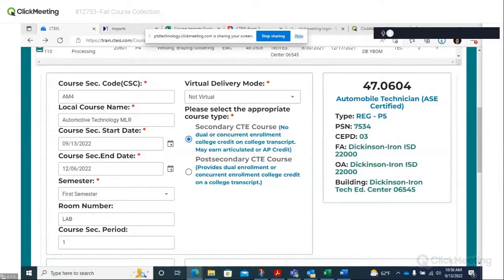Okay, so we've gone through all of our managed courses. That was a pretty big section, so we're done with that. The next section that we had was managed staff. I'm going to show you the managed staff screen.